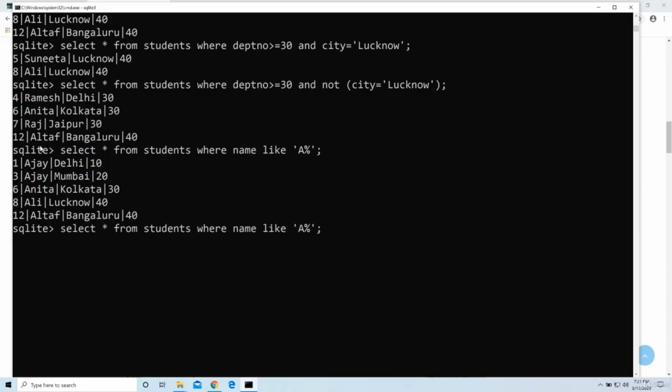So can I write like this? First percent, then Y, means the name is ending with Y. Yes, Ajay, Vijay. Yes, their names are ending with Y. So you can use this condition where name like percent, which means any number of characters, and at the end, Y must be there.